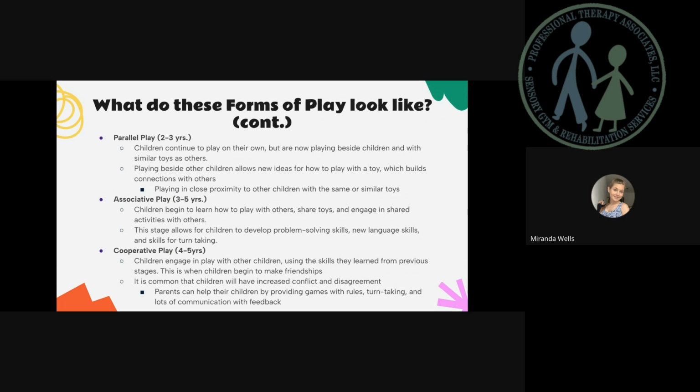Cooperative play is when children engage in play with other children using the skills they've learned from the previous stages. This is when children begin to make friendships. It is common that children will have increased conflict and disagreement. Parents can help their children by providing games with rules, turn-taking, and lots of communication with feedback.